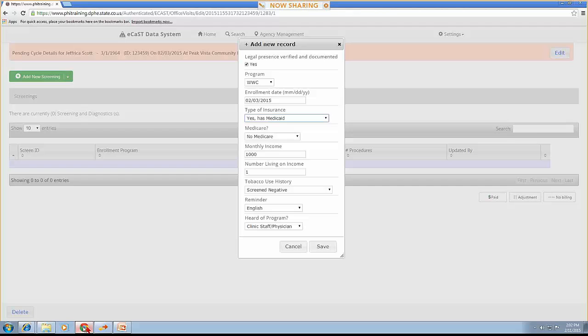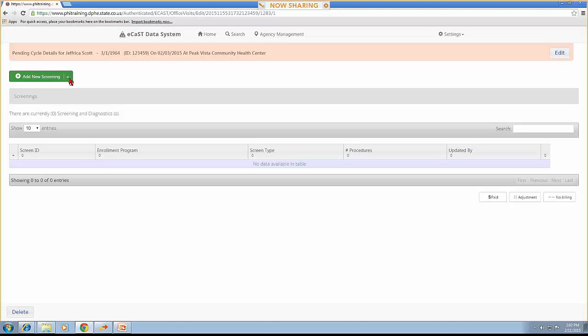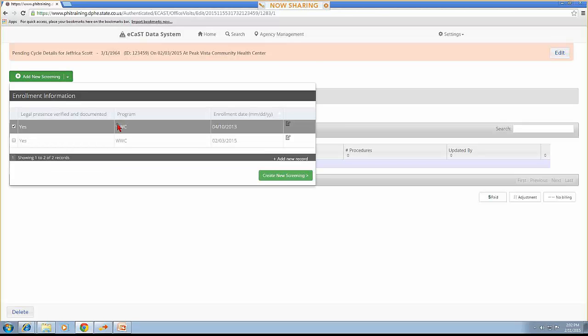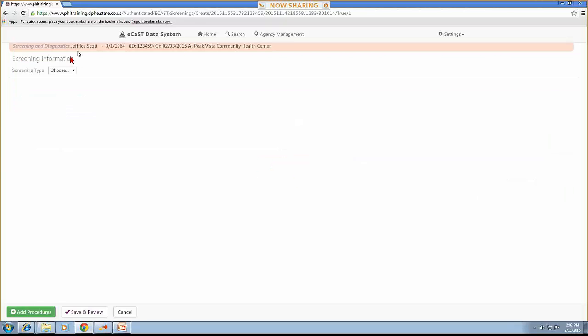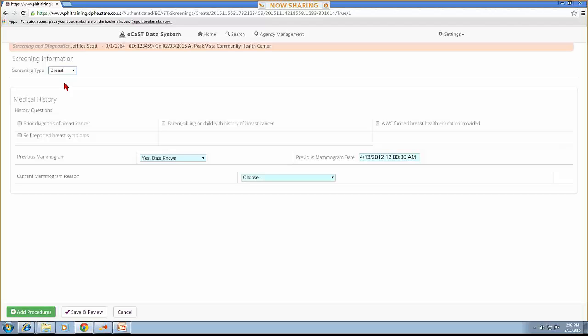Okay, so I'm going to go ahead and click Save. That disappears, and I'm going to click here. Now I see my second one for 2015. I'm going to mark it that says I want to add something based on this enrollment, and click Create a New Screening. Again, now we're on regular data entry mode. We're just entering the services that have been provided to this client. The only thing that will be different is we might enter a different funding source, whoever paid for her procedures.